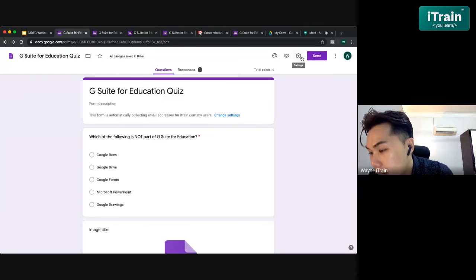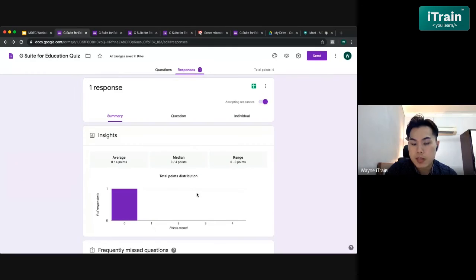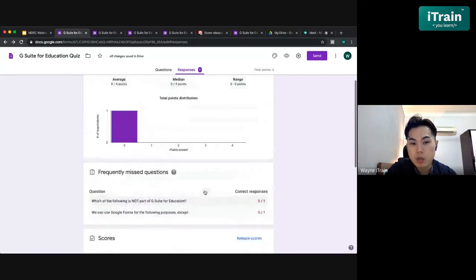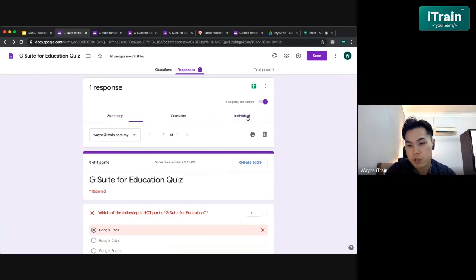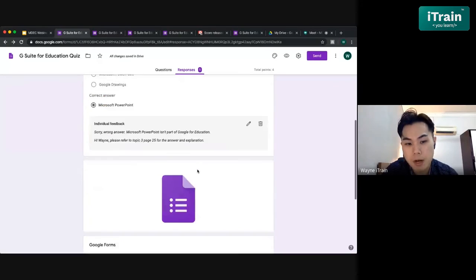Can you show again where you put the private comment? Sure. So a private comment can only be given after you receive a response or submission from your student under your responses tab. When you click on the responses tab, you get to see the insights of the answers of the quiz. If you want to put in a private comment, you can go to individual and you can pick your student here on the top. Right now I have only one, so I don't have to pick anyone.